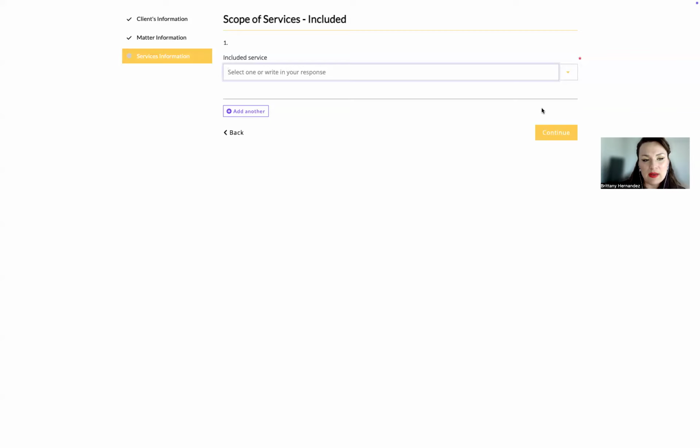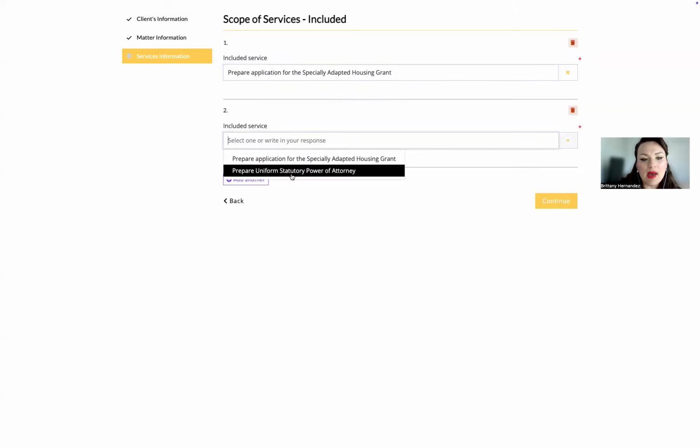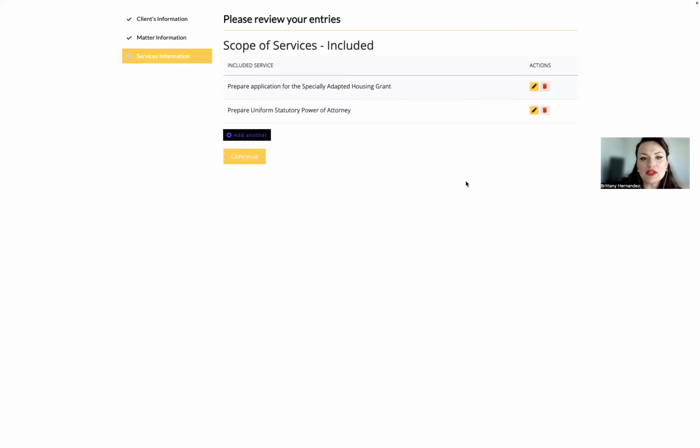So now I'm doing something called a repeating item. I'm interacting with something where I don't know in advance, maybe it changes from matter to matter, what types of services are included in this representation. So I can do that with this repeating item where I say, here are the things that I will include in this representation. I'm going to prepare an application for the specially adapted housing grant. And then also we talked about me preparing a uniform statutory power of attorney for them as well in our conversation. So I'm going to do those two things.